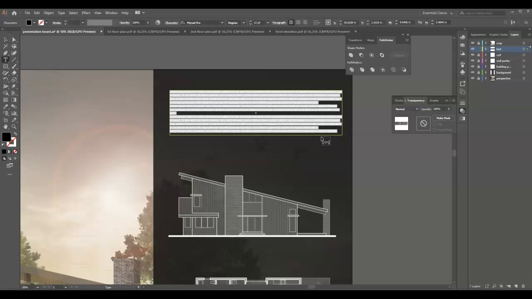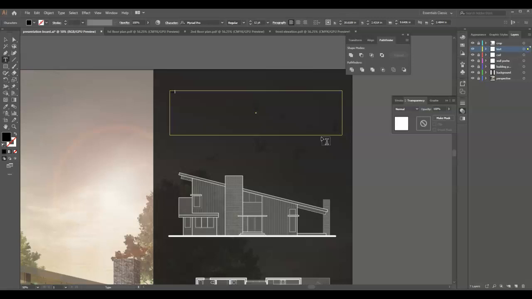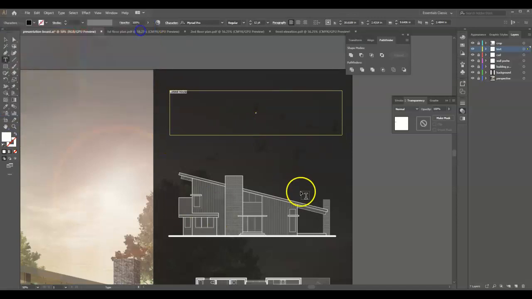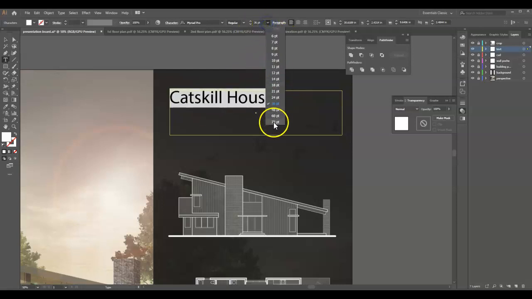I'm going to call mine Catskill House. It is not construction document, so you don't have to use all capitals. You can if you want. I'm going to make my text white to match the rest of my plan in this case, and obviously I'm going to make it a lot bigger as my title. Even like 36-point font though is pretty big. Although, if I want to be bold, I've got the space, so I could make mine quite large.